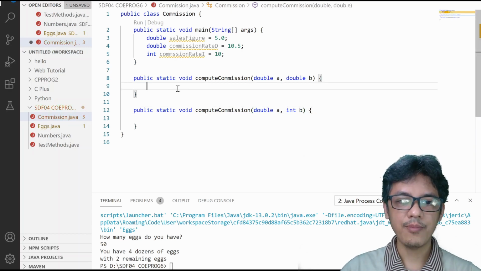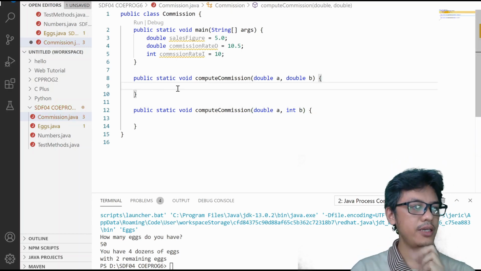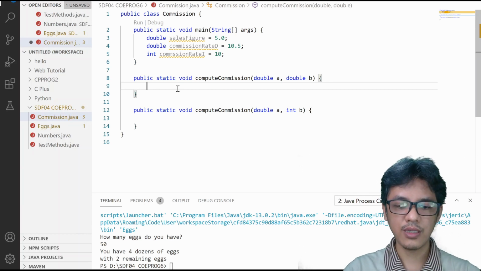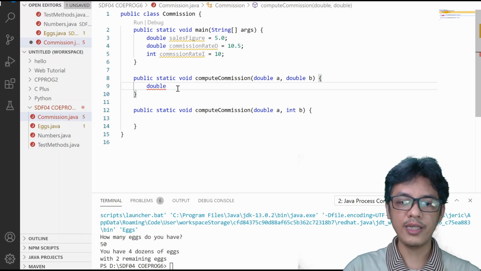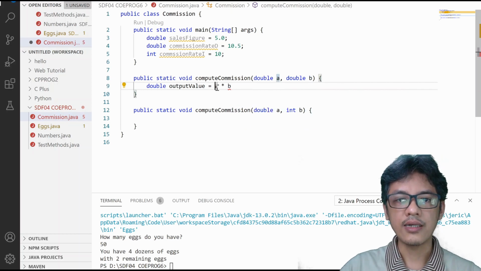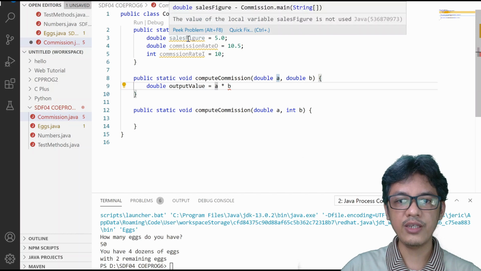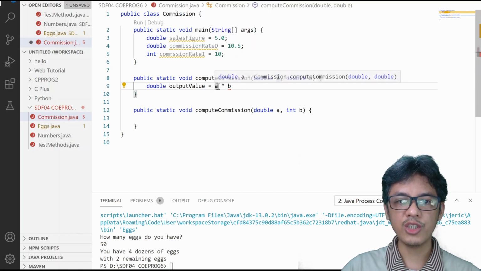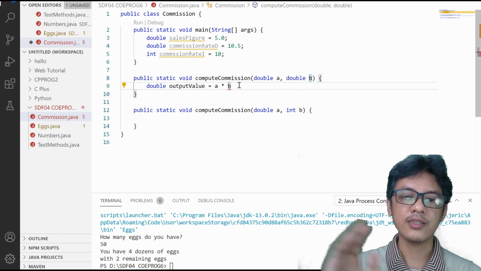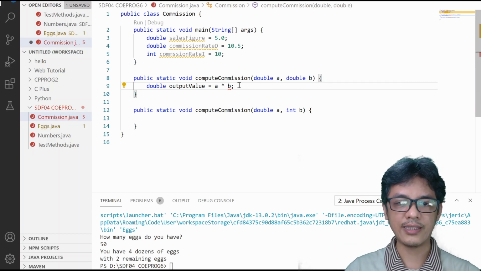Dito sa ating unang method, kinakailangan natin kuhain yung output value. Gawa tayo ng output value. Dahil double yung ating input value, double din ang magiging output value natin. Output value is equals to A times B. So, ang sinasabi niyan, ang sales figure mapupunta dito sa A, while yung commission rate mapupunta sa B. So, sales figure times commission rate.